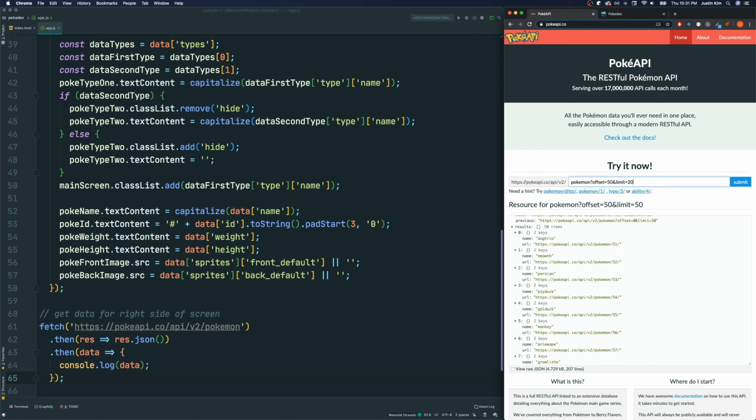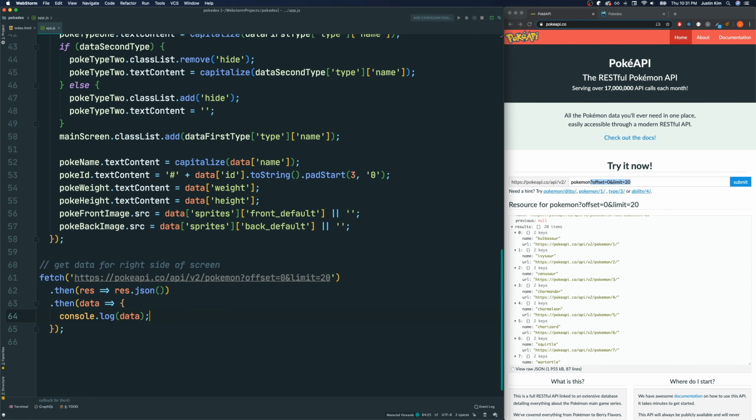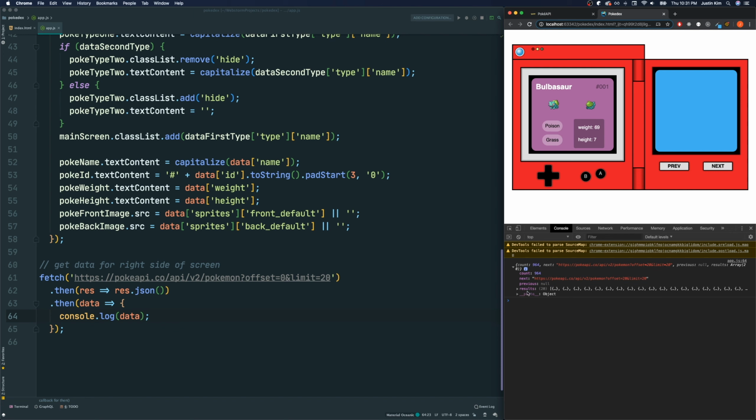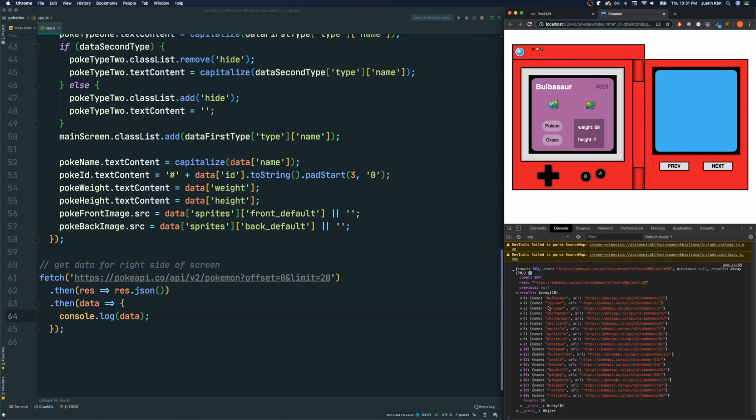However, we just want to limit our result to 20. And why don't we just start from the offset of 0 for now? So I'm going to grab this string right here, the parameters, and manually place them right here. And let's console log the data. We console log the data and we still see the results here. So what I'm interested in is the results array for now.